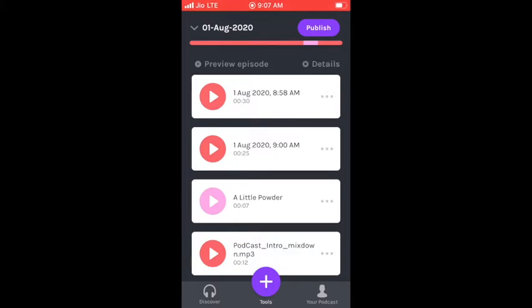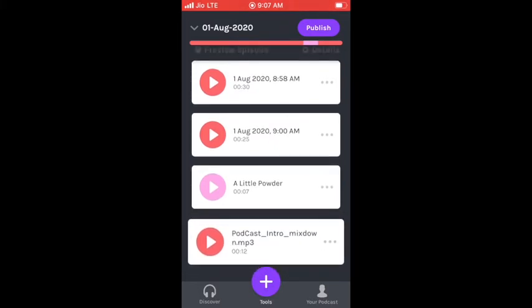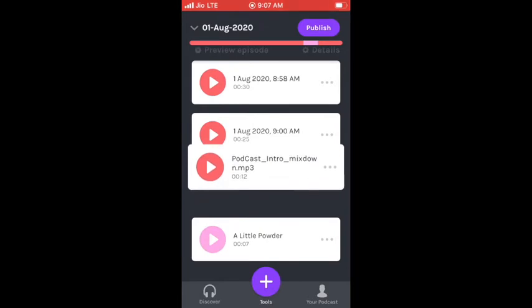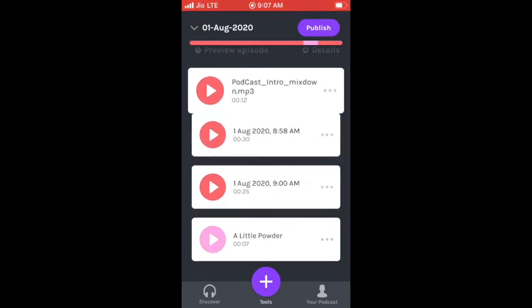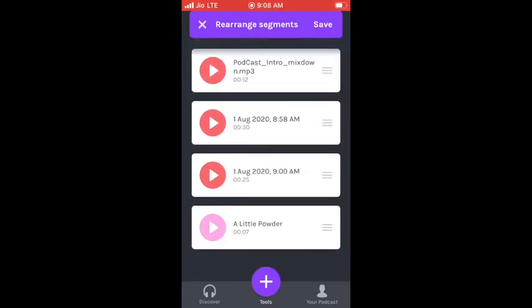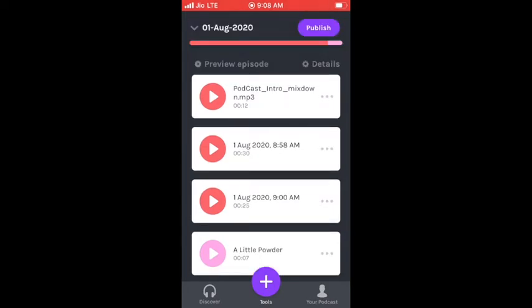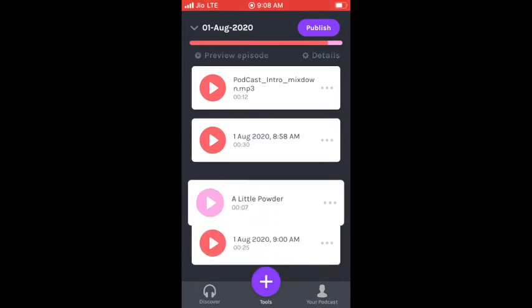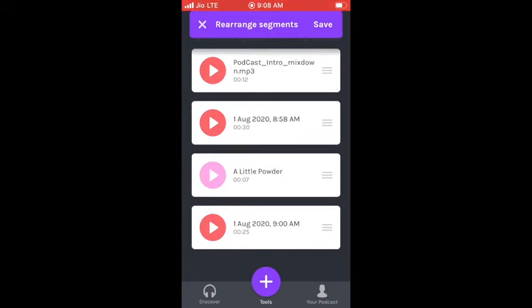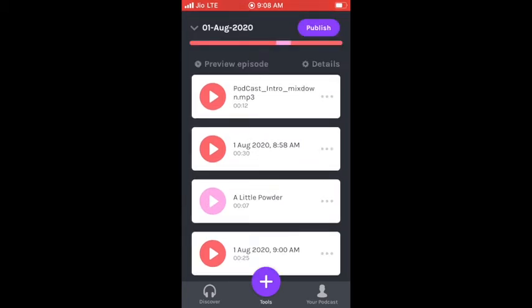So just press and swipe above. You can just drag and drop it to the place you want, right? Rearrange, it is asking rearrange segment, save your segment. Okay, now next is you want a first segment to be played. So the first segment is there, then after first segment you want a interlude music. So just add a interlude music just after first segment. So again, rearrange, save.